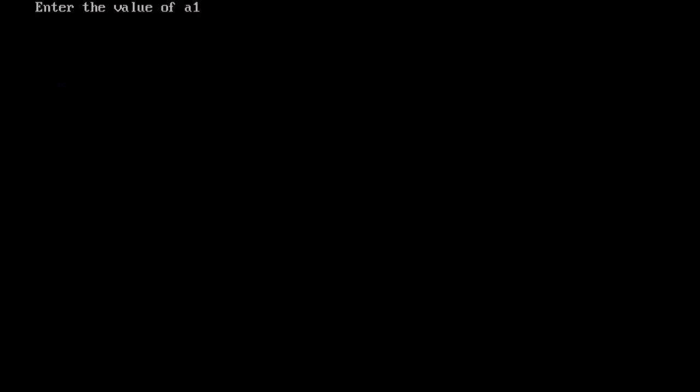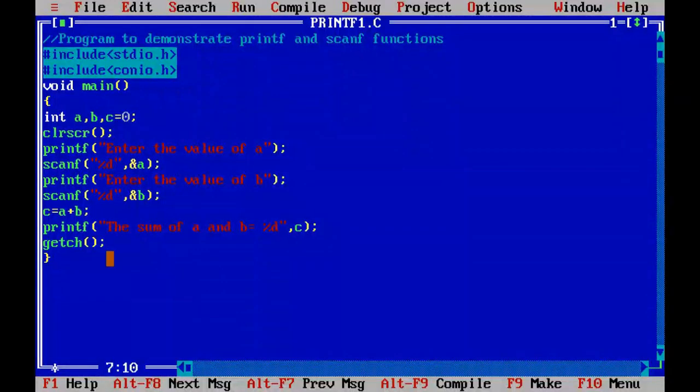Now you can enter the value of a as 15 and the value of b as 16. The result will be 31. Now I want to show you the use of the getch function.